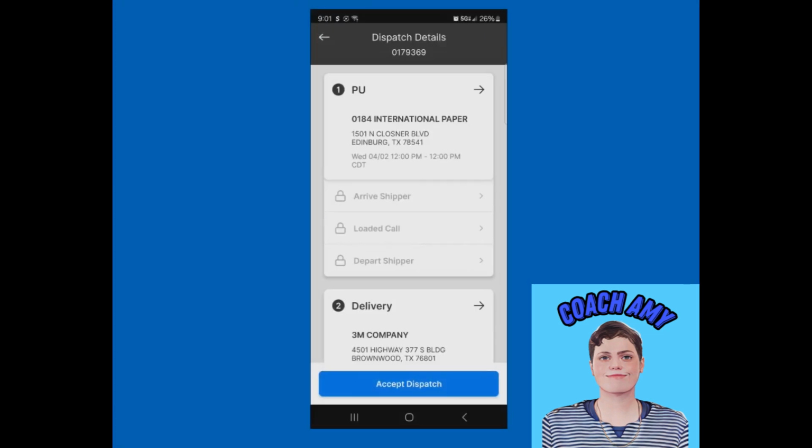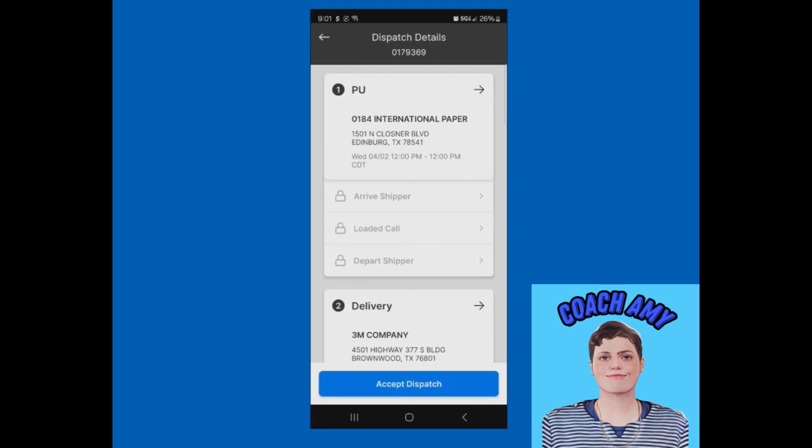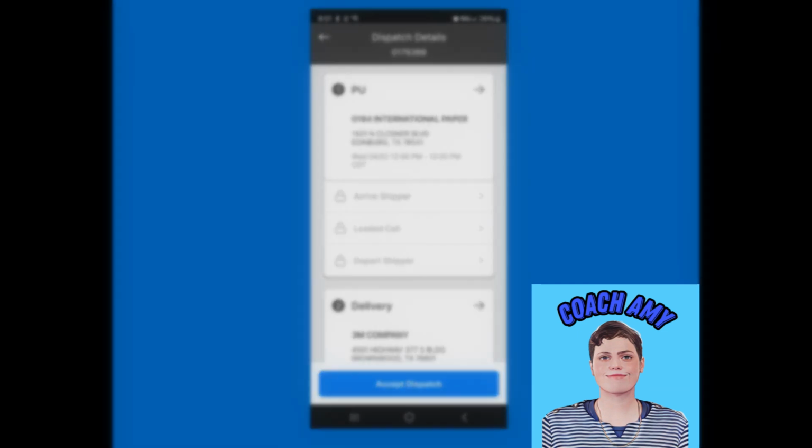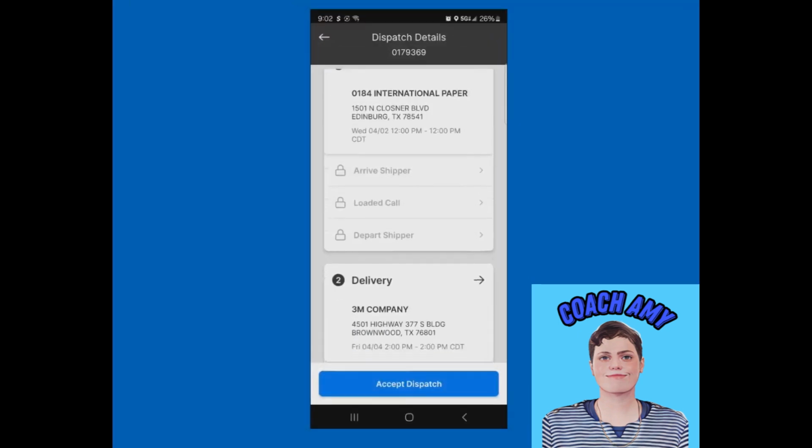On this screen, you will see all your order information, including all of your stops. In this example, it is just a pickup and a delivery, so I just have a number 1 and 2. However, if it were a load that had multiple stops, they would all be listed right here on this screen. Scroll down to see necessary information related to your load.